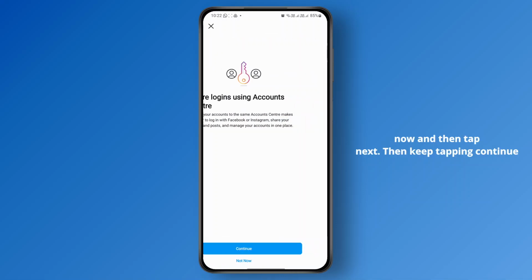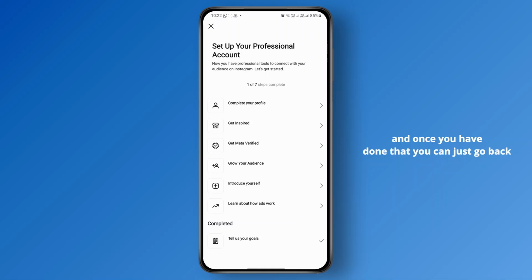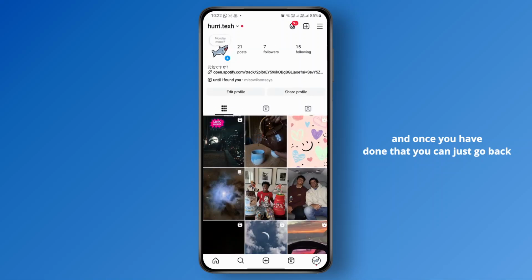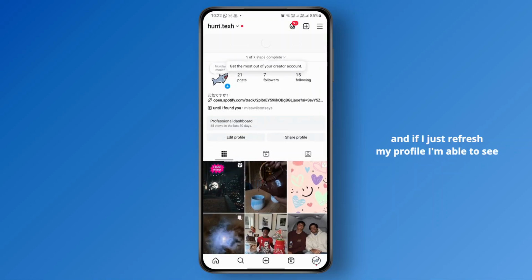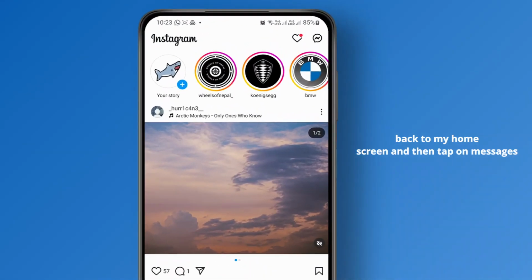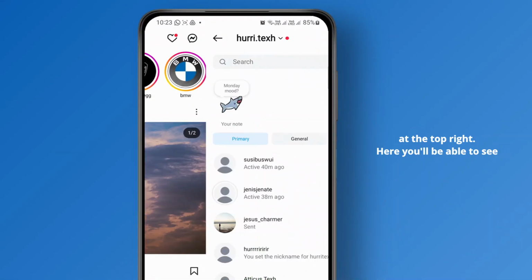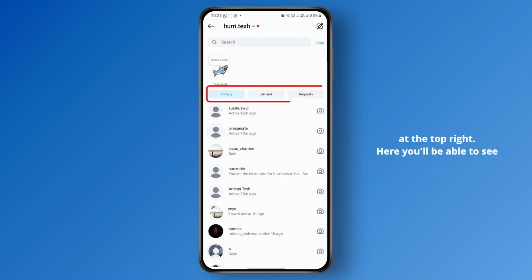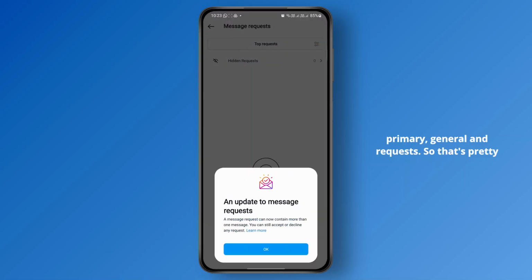Then keep tapping Continue. And once you have done that, you could just go back, and if I just refresh my profile, I'm able to see the professional dashboard here on my profile, which means that I'm able to now select my messages to primary or general option. So if I head back to my home screen and then tap on messages at the top right, here you'll be able to see primary, general, and requests.